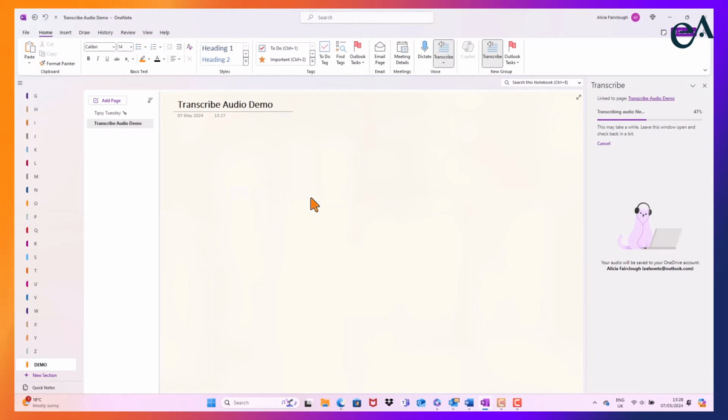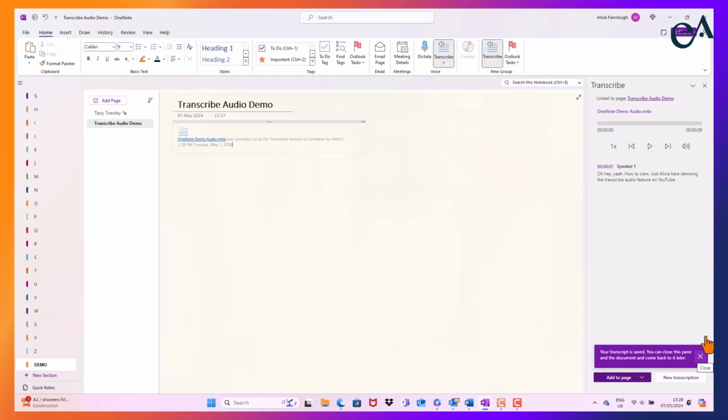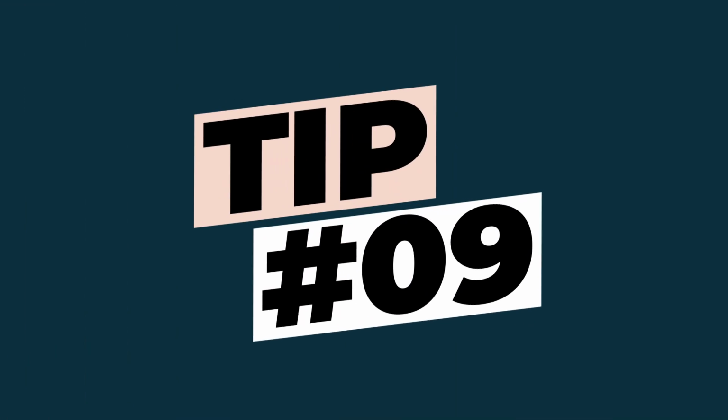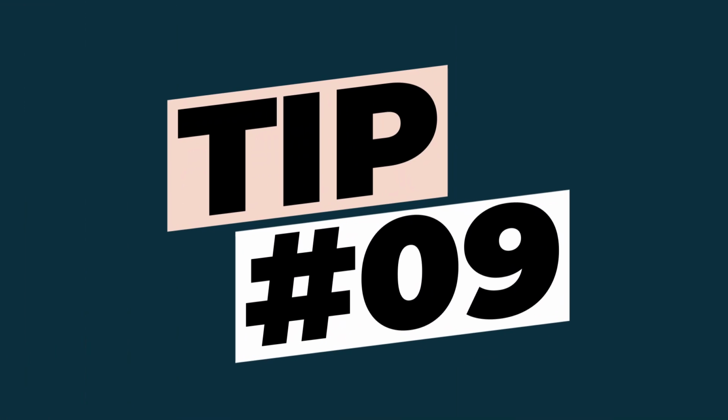Select the Add to Page menu and choose whether you would like to add just text, text with speakers, text with timestamps, or text with both speakers and timestamps. It's not perfect, some words might be missed or incorrect, but it's pretty close and it does a really great job. Moving on now to tip number 9.